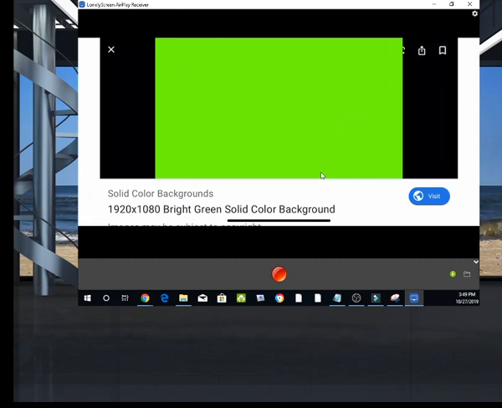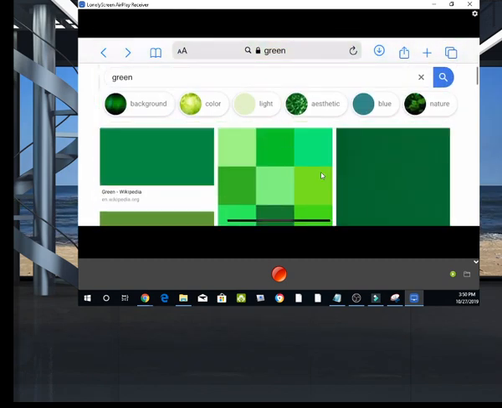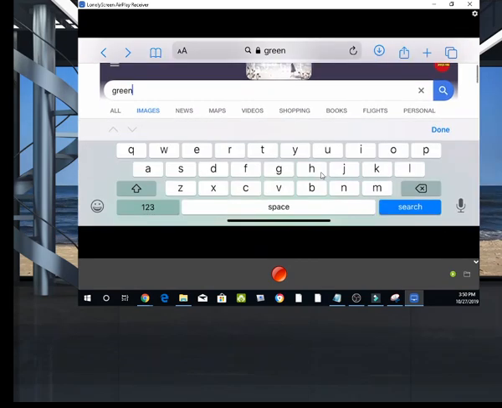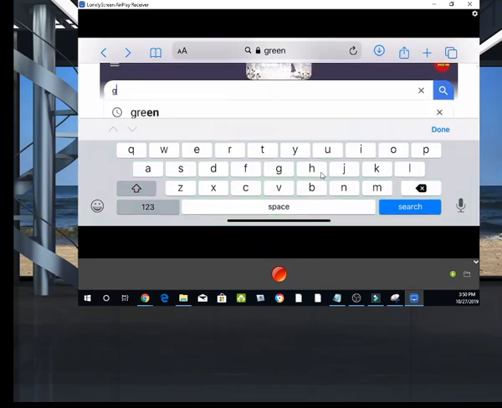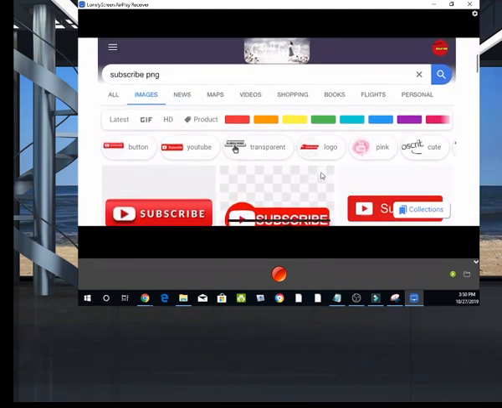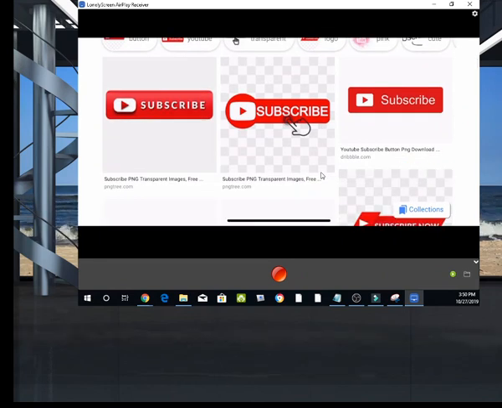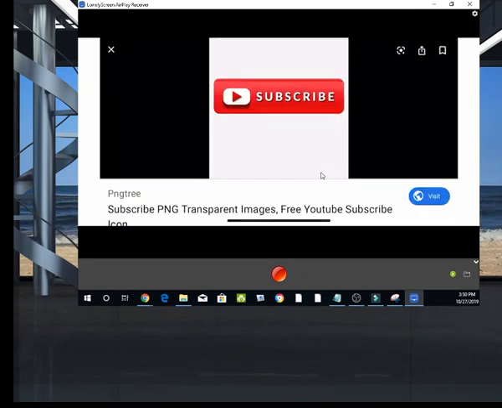Add to photos. Okay, now what you want to do is you want to go back to Google and you want to Google subscribe PNG. S-U-B, subscribe. Make sure it's PNG. You're going to go to images. This first one that said PNG tree, click on that.